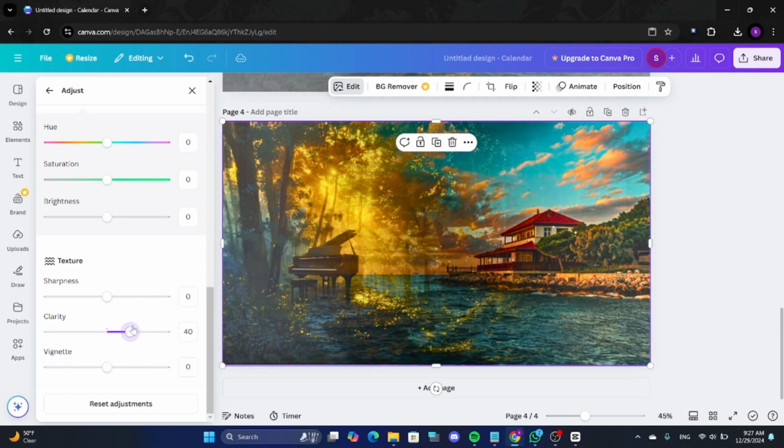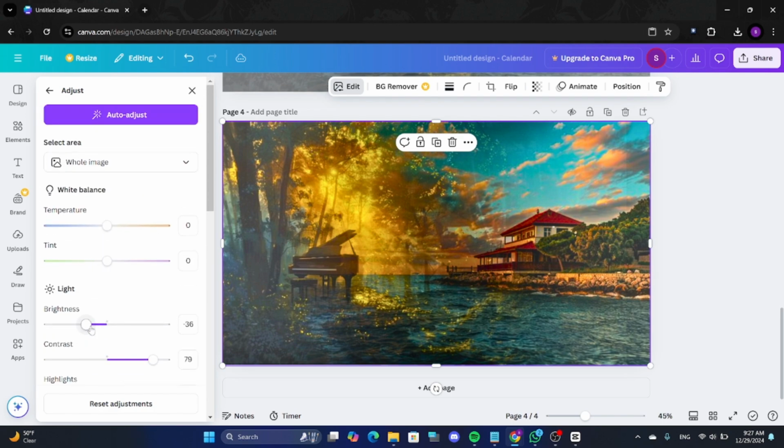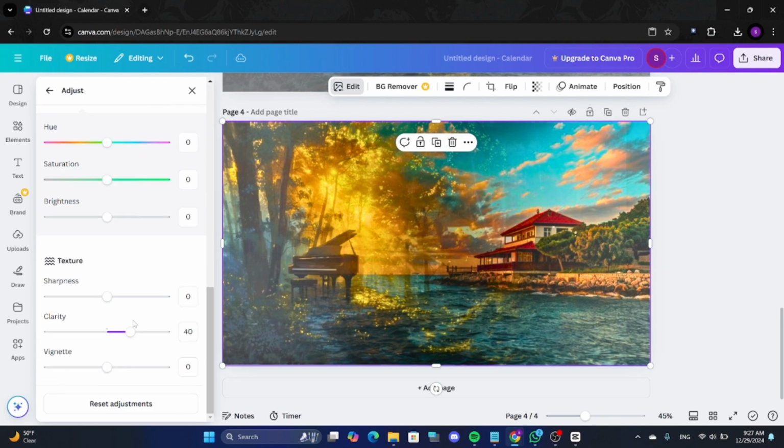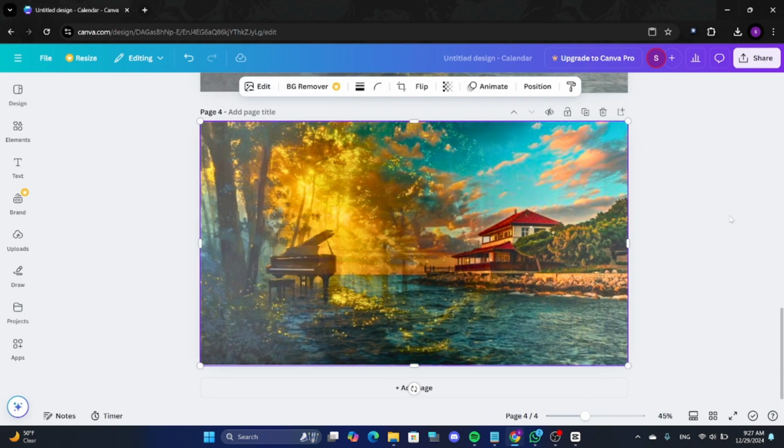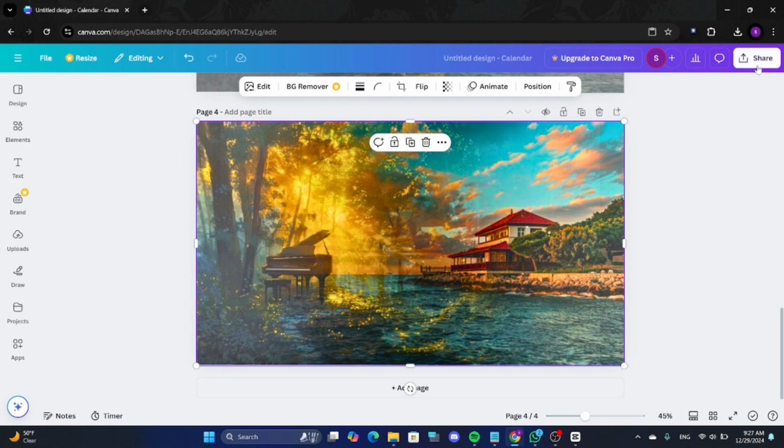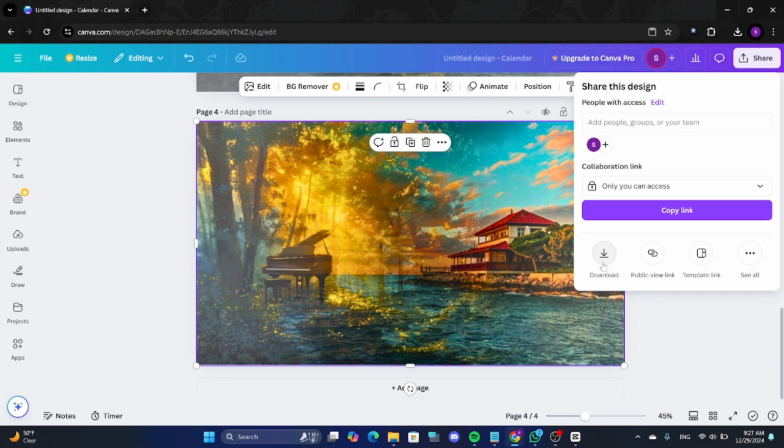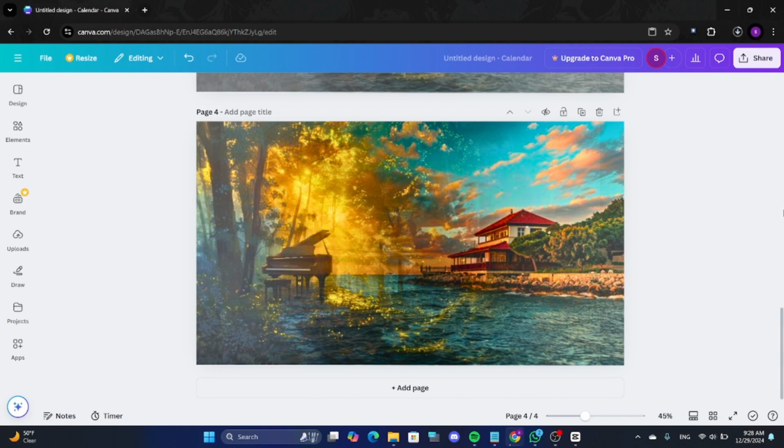After making these adjustments, you'll have a beautifully blended image that looks seamless and professional. When you're happy with the result, save your work by clicking on the Share button and downloading the final image. That's it. You've now successfully blended multiple photos in Canva.